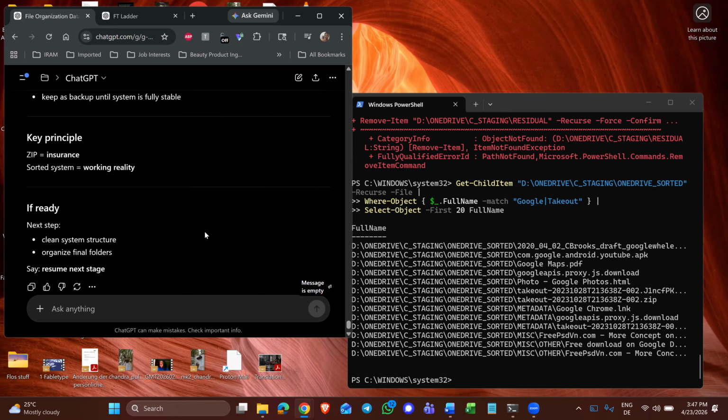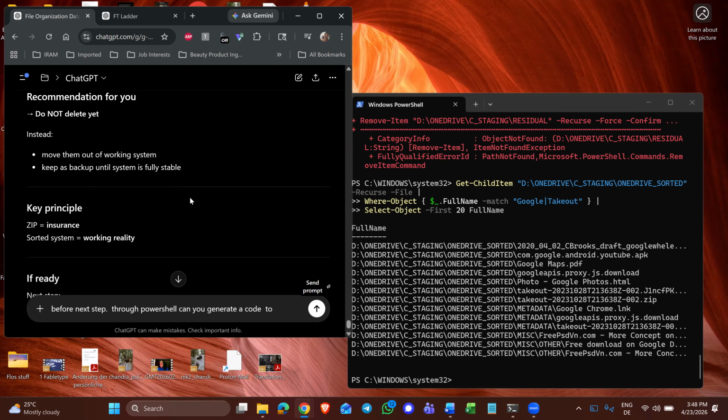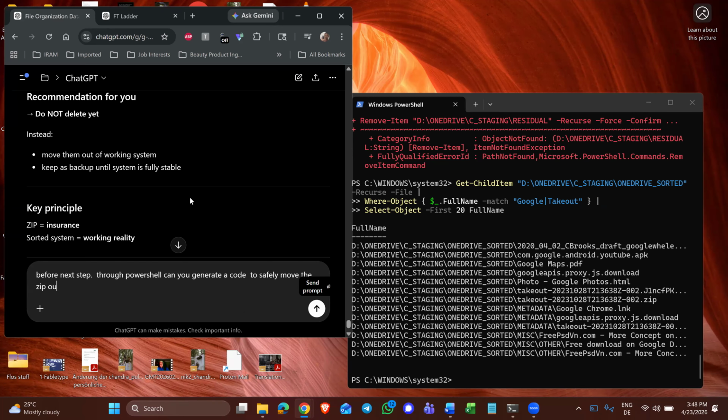Okay. So before the next step, through terminal, through PowerShell, can you generate a code to safely move the zip out of the working system?